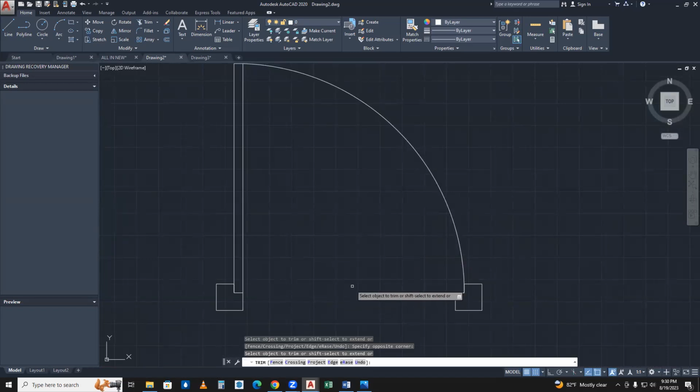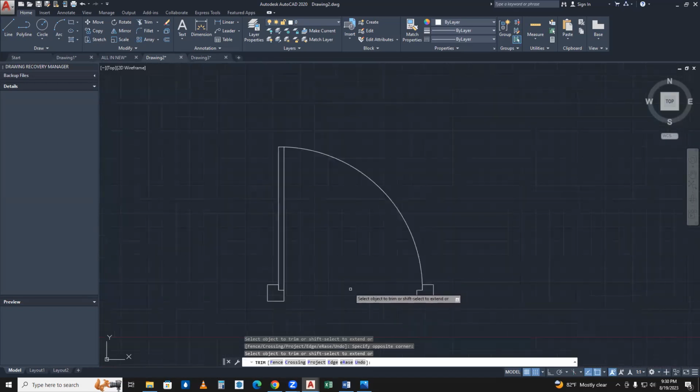So we have learned a few things today about join and arc and extension, how to extend the line and things like that. So please go through and practice.